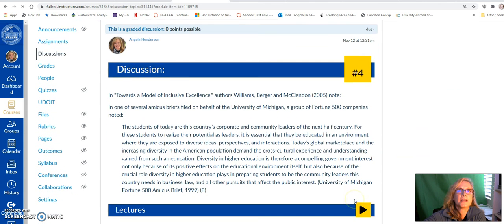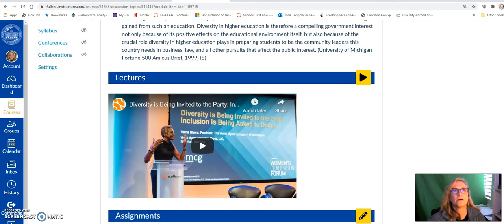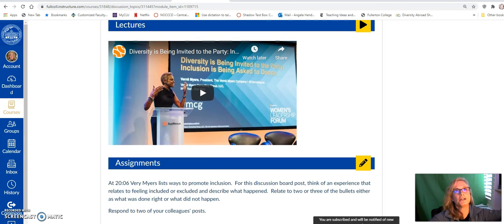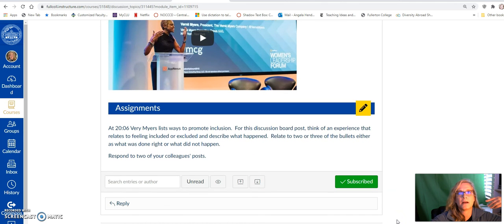And for this discussion, I really liked this quote that was part of the article Towards a Model of Inclusive Excellence that talked about what it means to have diversity in higher education and how we need to be so intentional to help students be better equipped for jobs post-college, right? And so, again, use the Vera Myers lecture, and hoping that when she has a bullet list of different ways to be inclusive, they could write and share an experience that would have that.